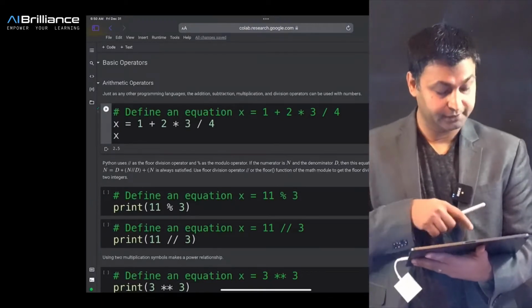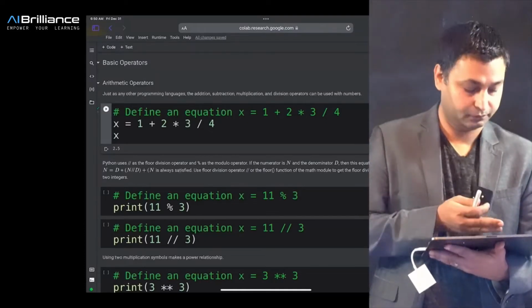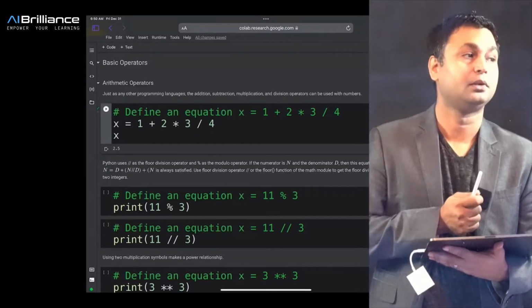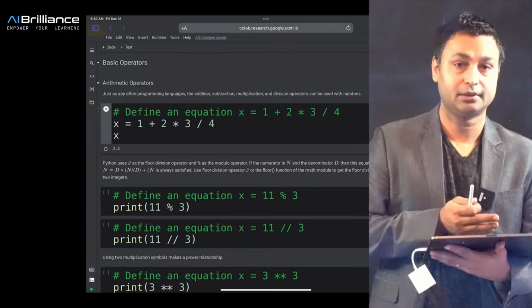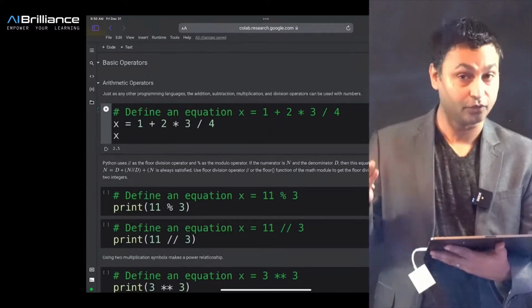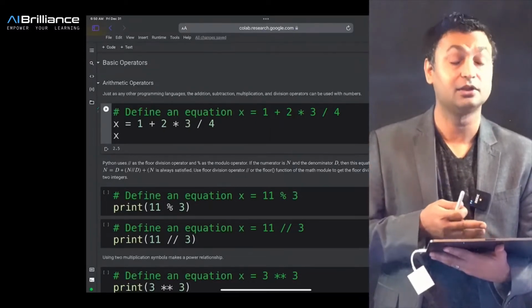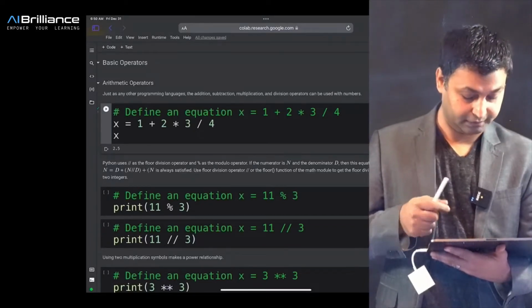You can see that we have done it dynamically, so Python automatically understands that this operation results in a float variable. So x in this case will be a float variable.